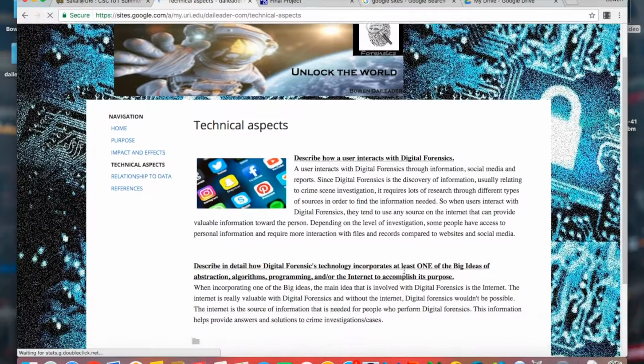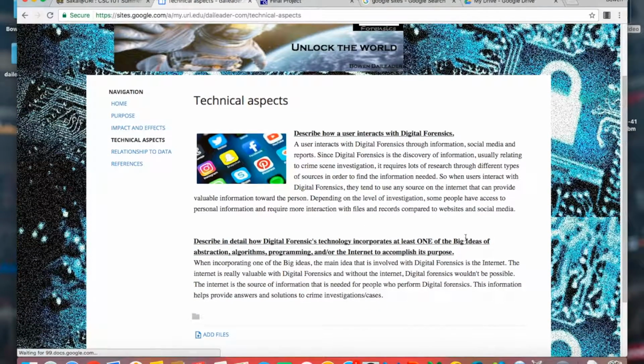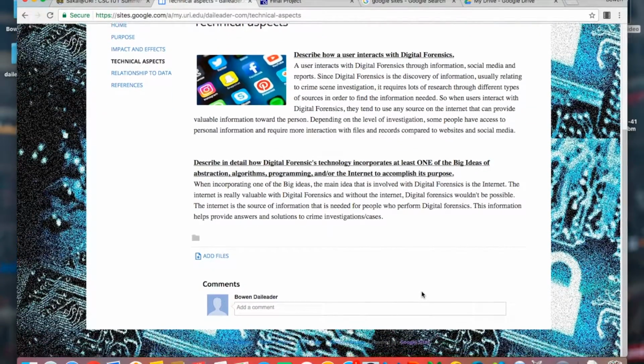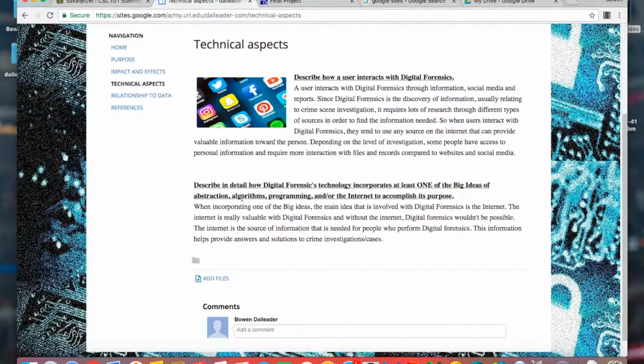For the next part of my website, technical aspects, it has to describe how to interact with digital forensics. It's like discovery, and it's usually related to crime investigation, so it requires a lot of research and different types of sources, such as files, reports, websites, and social media. The big idea that digital forensics incorporates is the internet. The internet is the most valuable and most important part of digital forensics. Without the internet, digital forensics would not be.